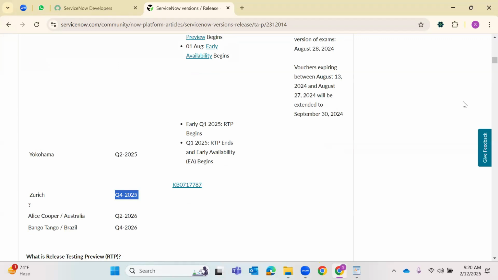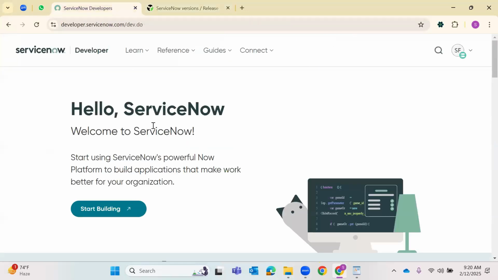Quarter 1 means the first 3 months, quarter 2 means the next 3 months, quarter 3 means 6 to 9 months, and quarter 4 means 9 to 12 months. This is the tentative date, but Yokohama is already released in quarter 1 of 2025. We are in Feb, and the release is already live. So here, as we can understand, we are on the developer instance.